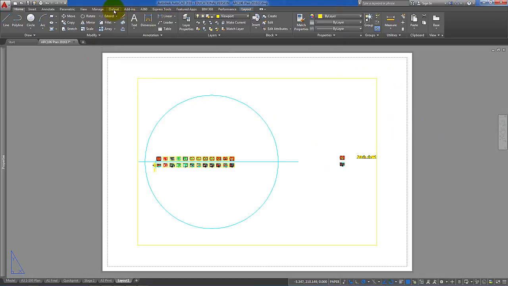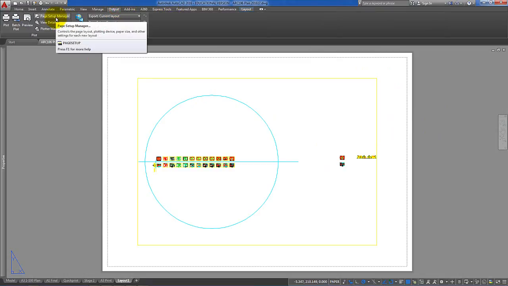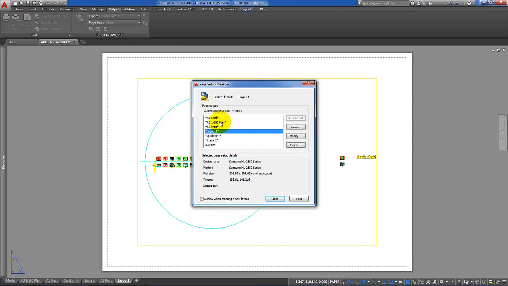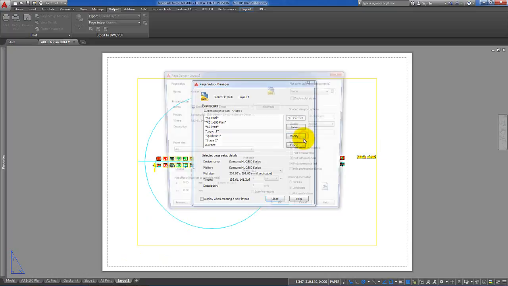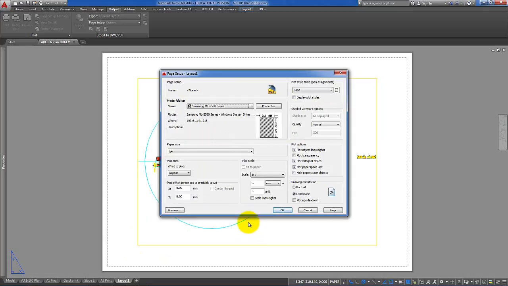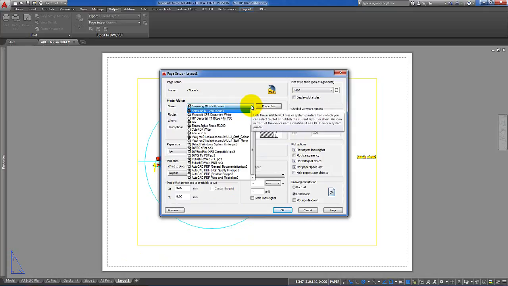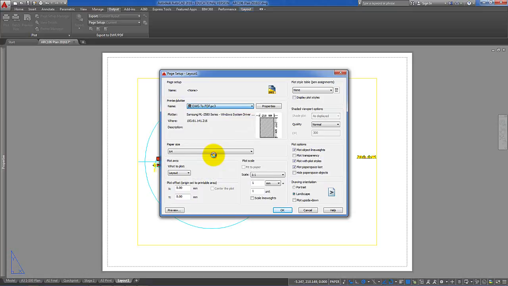The next thing to do is go to the Output tab and click on Page Setup Manager. Now within this you can have various layouts that you amend. This is the layout that we've just created, so Layout 1, choose Modify, and this will show you the page layout properties. Now what you can do is choose various plotters that might be available to you. In this particular case I'm going to choose DWG to PDF, but obviously you need to pick the plotter which is appropriate to what you have loaded on your machine.